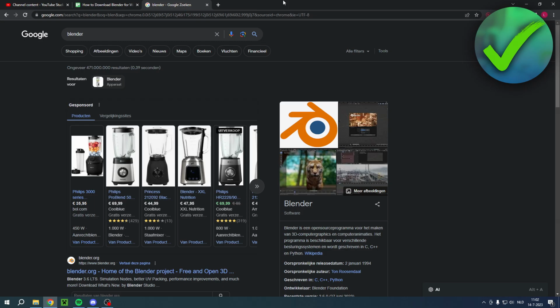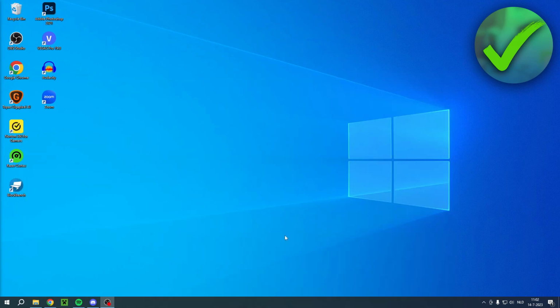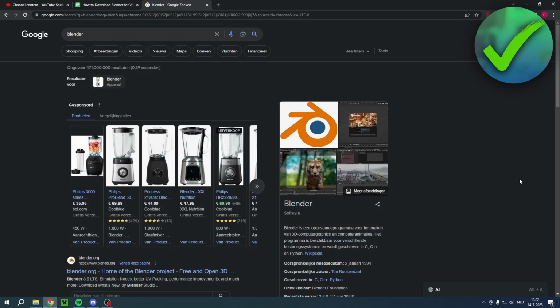How to download Blender for Windows 10 and 11. Now, as you can see, I am actually still on Windows 10, but this is literally the same as for Windows 11. So if this video is helpful, then please do let me know in the comments, but let's get started.